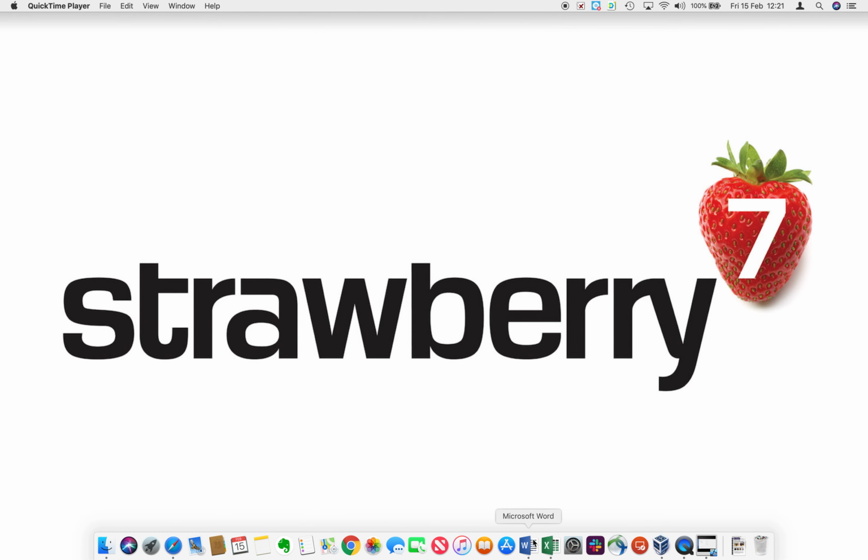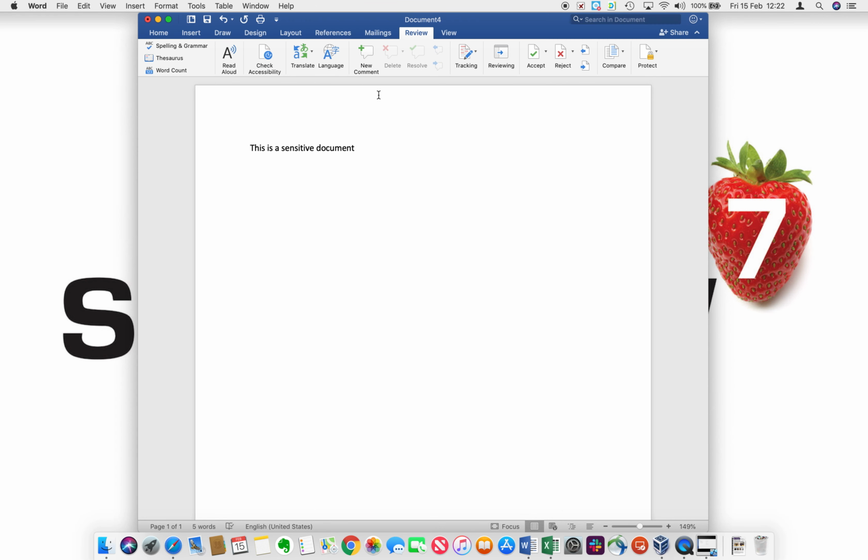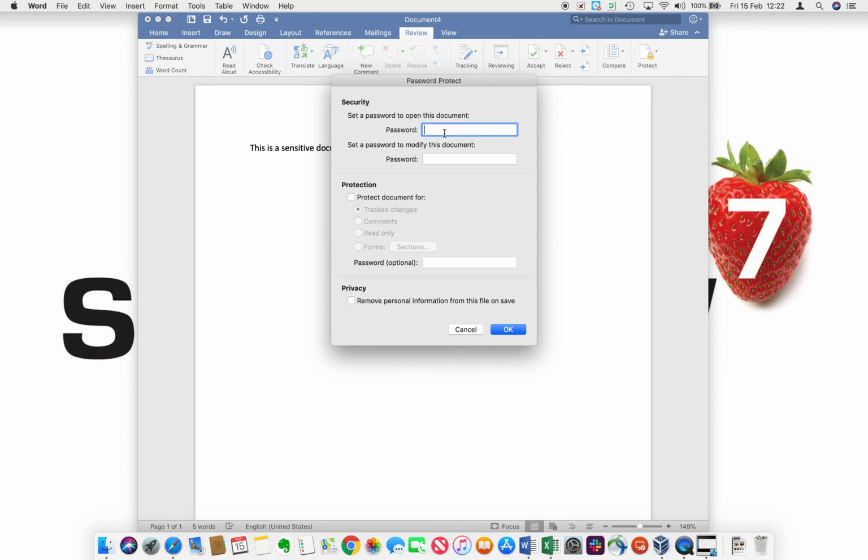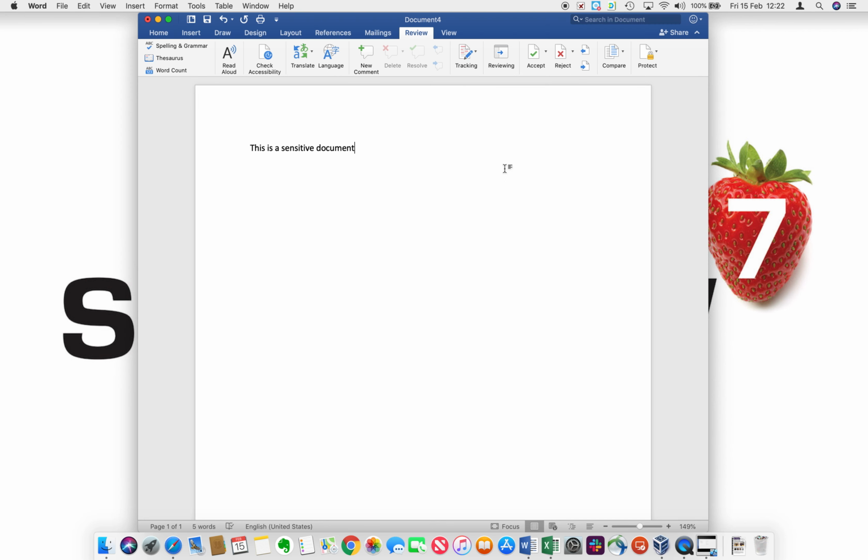For Mac users, open your document, click on the Review tab, and then click on Protect. Protect with Document, and here you can set a password whether you want to open the document. You can also set a password to modify the document. Again, re-enter the same password, click OK, and you're done. Don't forget to click on Save.